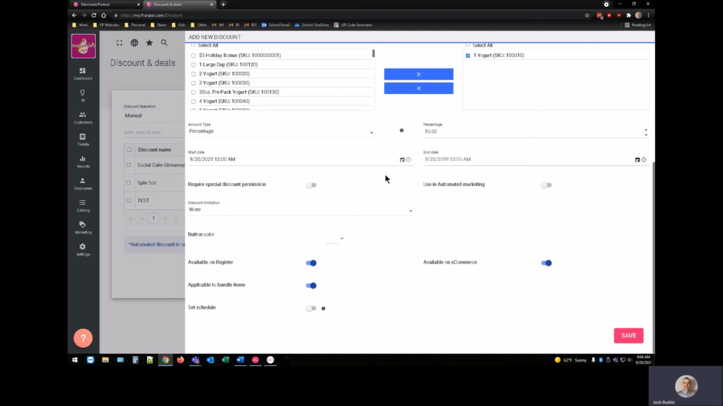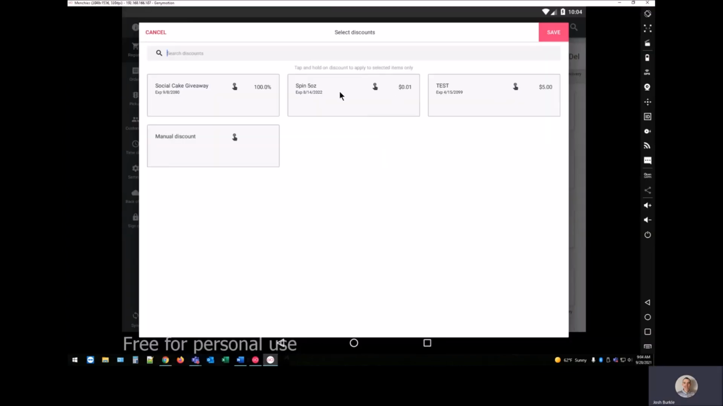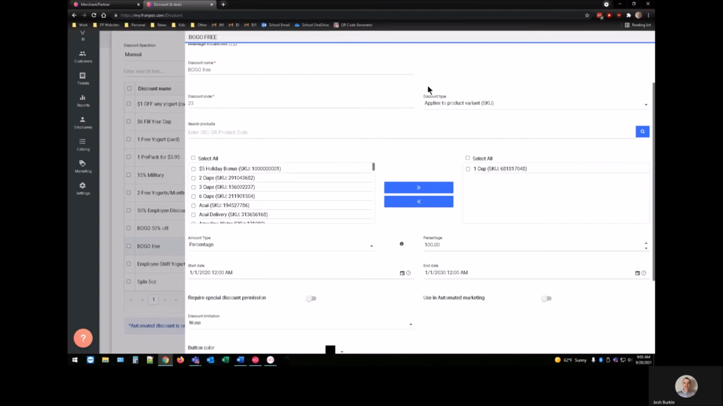If you do have a term where you only have a discount for 6 months, you can set that here. You can also require special discount permission that only managers or owners can use the discount. And you can set limitations for how often that can be used. Once only, once per customer, once per order, or once per product. And then click save. And then that discount will apply on the register and you'll be able to see it in this menu here. Another discount option you might want to use is a BOGO.